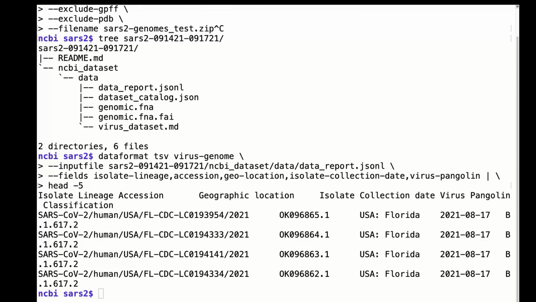So you can see there's 4 genomes here. It's a little bit hard to read. The last column is kind of going over to the next row. But if you've looked at these pango lineages before, you might recognize this B.1.617.2 as the so-called Delta variant.